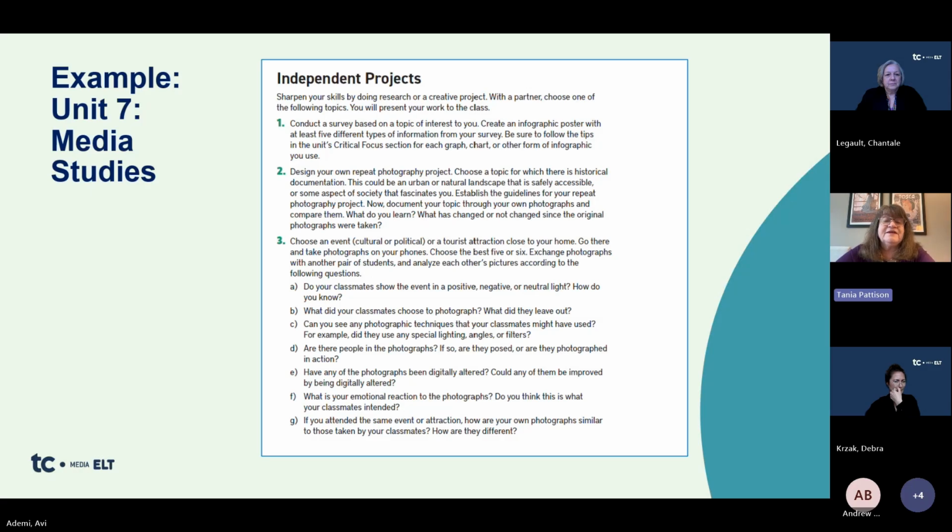So Unit 7, Media Studies. Here we're really getting creative. The first option here is to carry out a survey and then create a poster with different types of infographics, charts and graphs. We talk about pie charts and line graphs and that kind of thing, and when you would use each one. What are the advantages of each kind of infographic?